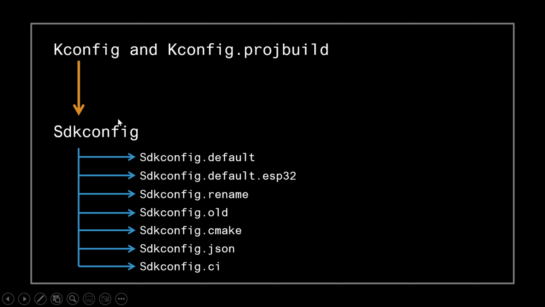So let us understand about this Sdkconfig, all the different files, and why ESP-IDF has provided all these files. Let us start with Sdkconfig.default. This Sdkconfig.default file is basically used as the default configurations for your new project. Suppose you have project 1 and project 2. In project 1, you have made some changes, and you want the same changes as a default in your second project as well.